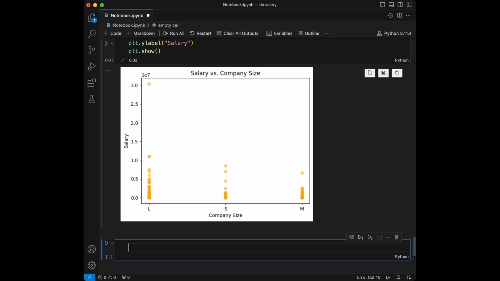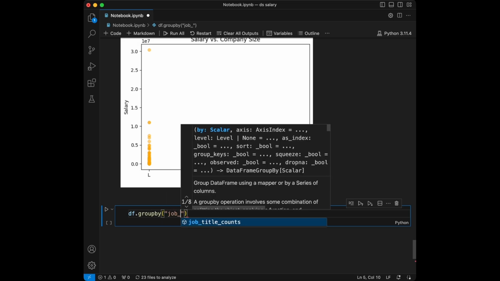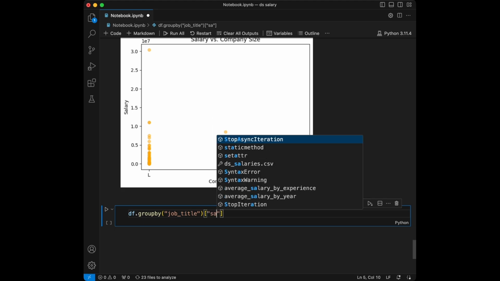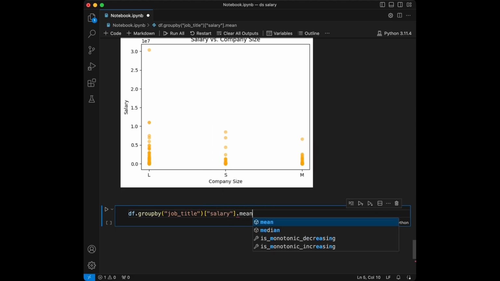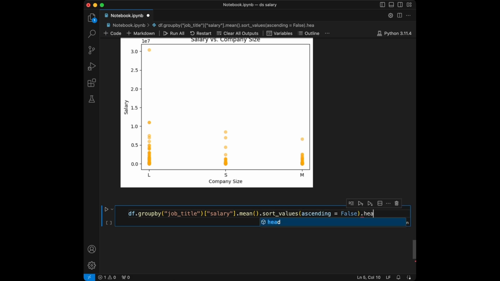Great, so let's group our data by job title and plot a horizontal bar chart of the average salary for each job title. But as you know, it's not possible since we have a lot of job titles, so I'm just going to take the first 5 again. I will say data frame group by, and we are going to group by job title. Then we will take the values of salary, and I will use that mean. Then I will say sort values, and ascending is going to be equal to the false. And then I will say head.